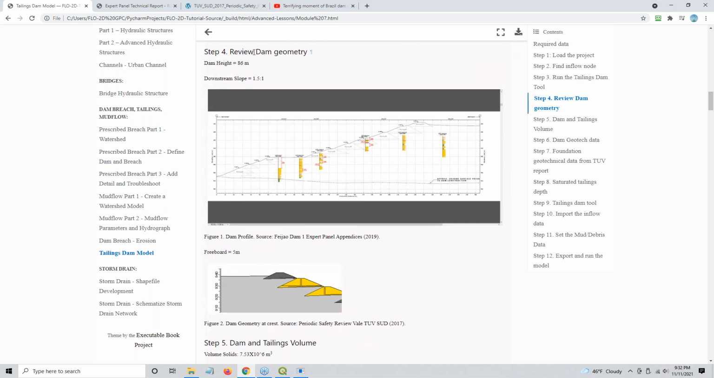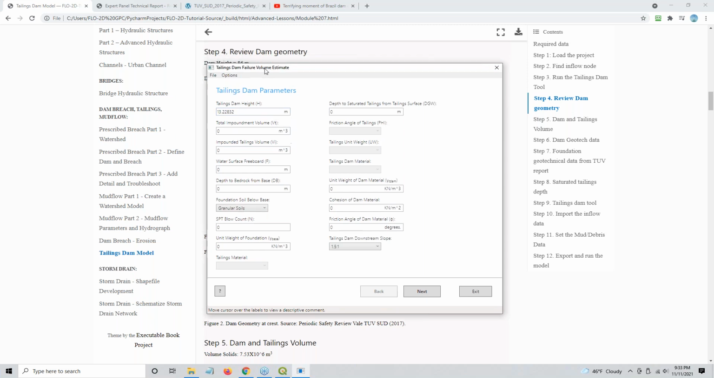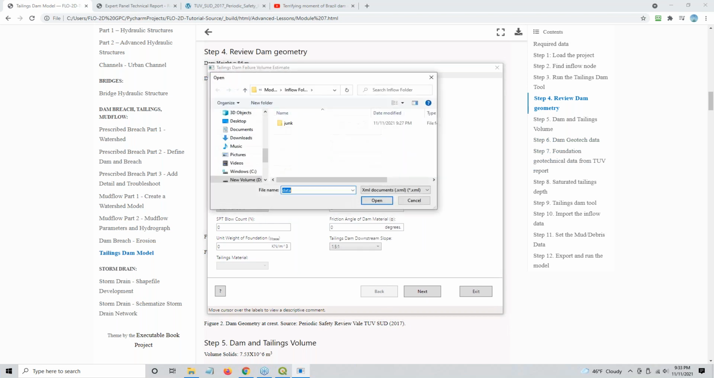Okay, so the next steps are to review the dam geometry, and then that will help us compile and enter the data into the Tailings Dam tool. Okay, so with the Tailings Dam tool, it's pretty important to set your units before you start the project. It's going to default to English, but let's just set that to metric. And then in this case, I'm just going to open the file. So just click File and Open.